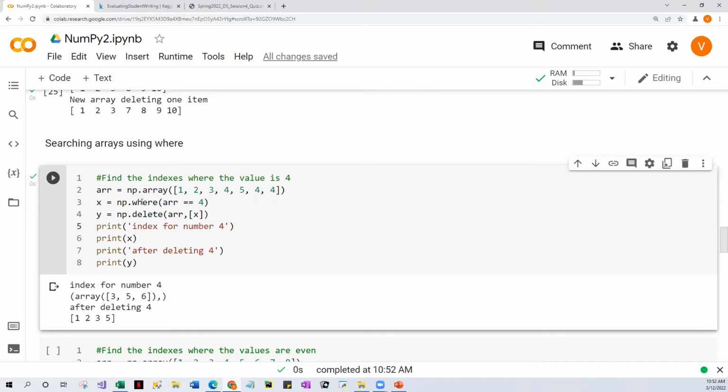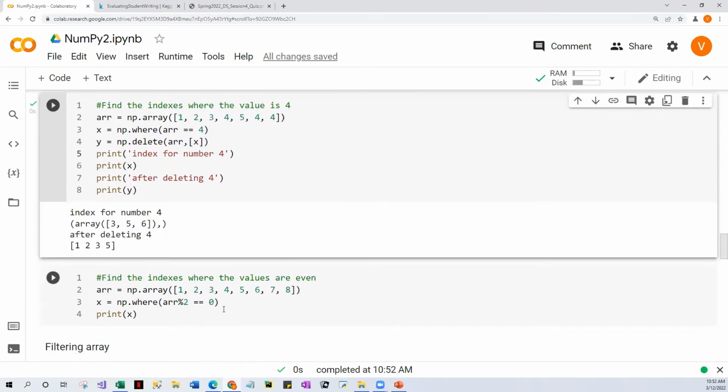Okay, so you can combine the where and delete functions, and whatever you want to manipulate, you can manipulate it. So this where is really handy when you want to know the indices of certain characters in the array. Are you good?